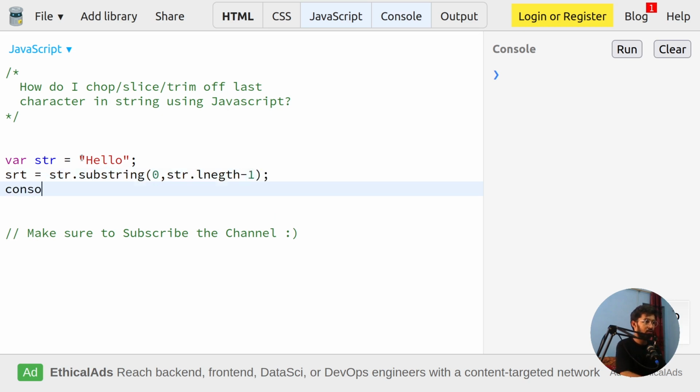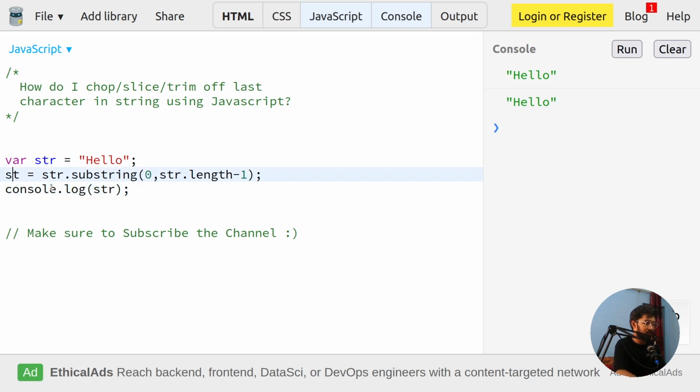So console log this. Okay, let's just run this, and there is a typo mistake. Run it again. Alright, so I have again made a typo mistake. It's str. So let's run it again, and now we have "hell" instead of "hello". Okay, so this is how you can chop, slice or trim off the last character using the substring method.